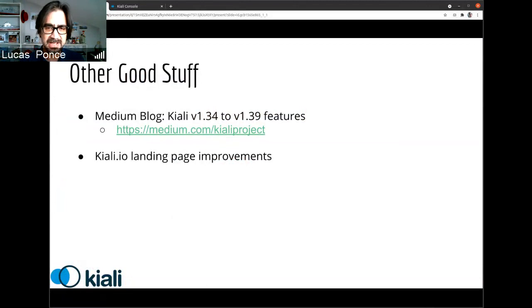And also you will see that we are trying to modernize and update the Kiali.io site, especially the landing page. And there are other improvements in progress, just to try to adapt all this new content of new features in the structure of the documentation to make it easier to navigate and also to work with.